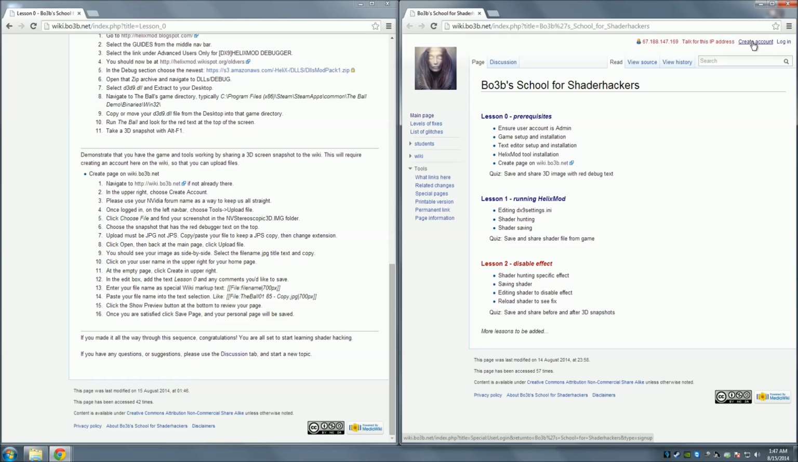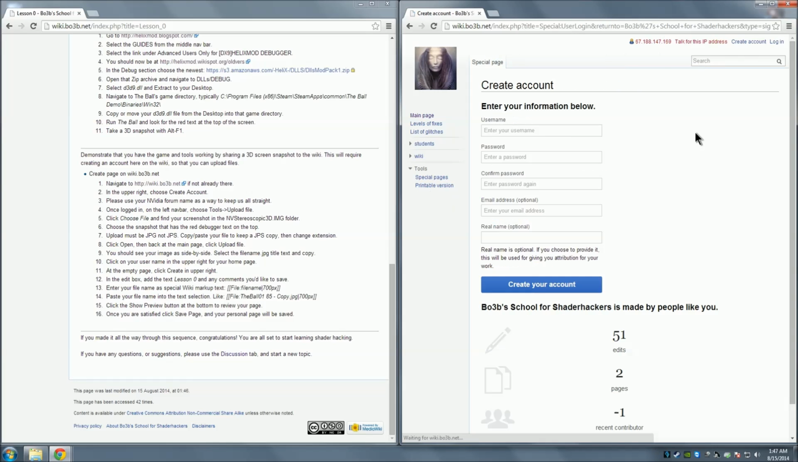So go to the wiki and choose Create Account in the top right corner so that you can make your account. You'll need an account in order to upload files. Once you set up the account, you can put your email address in if you want. It doesn't matter except for getting notifications from other people. Once your account has been created, you'll be logged in immediately.